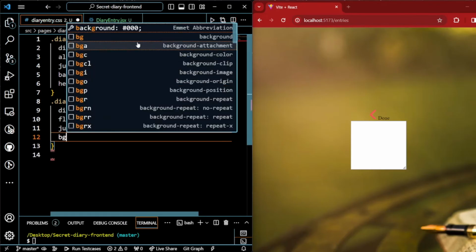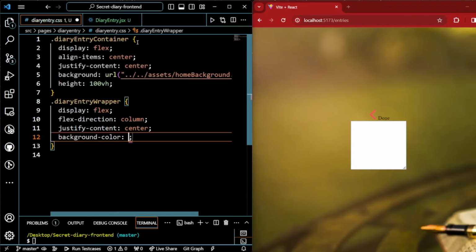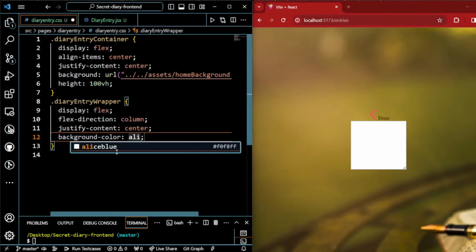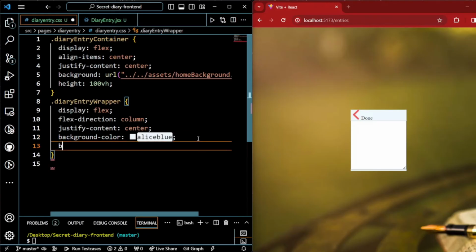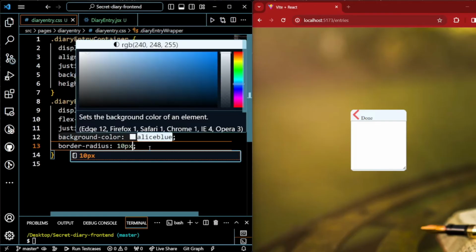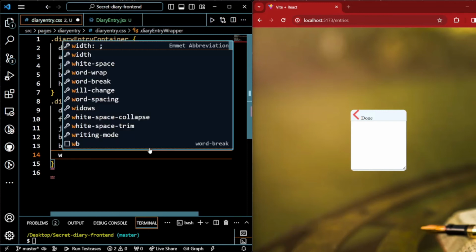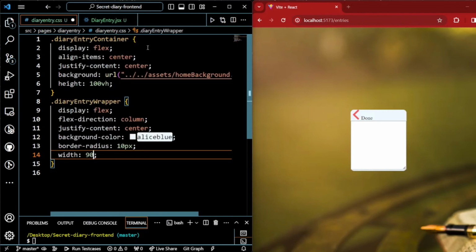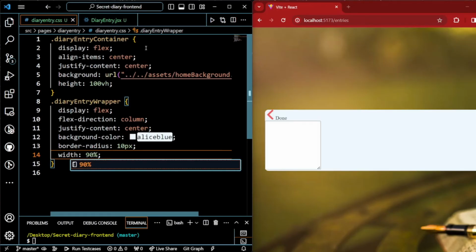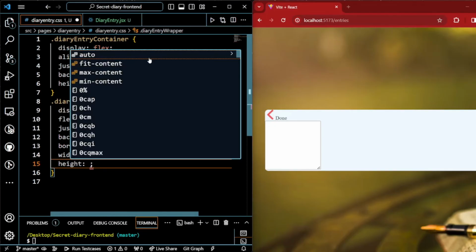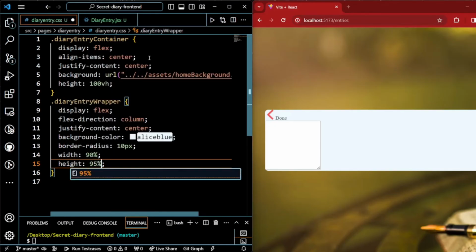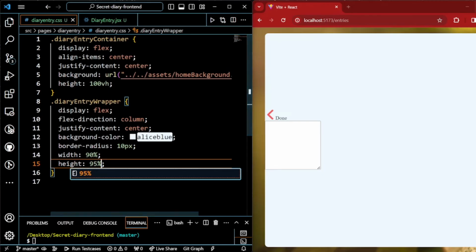Some color, light blue. It's a nice color actually. Okay, nice. And we need some border radius, of course, 10 pixels. Okay, and I want this container size to be width equal to 90% and the height is also 90%. Let's do it 95%. Nice. Let's see it now first.